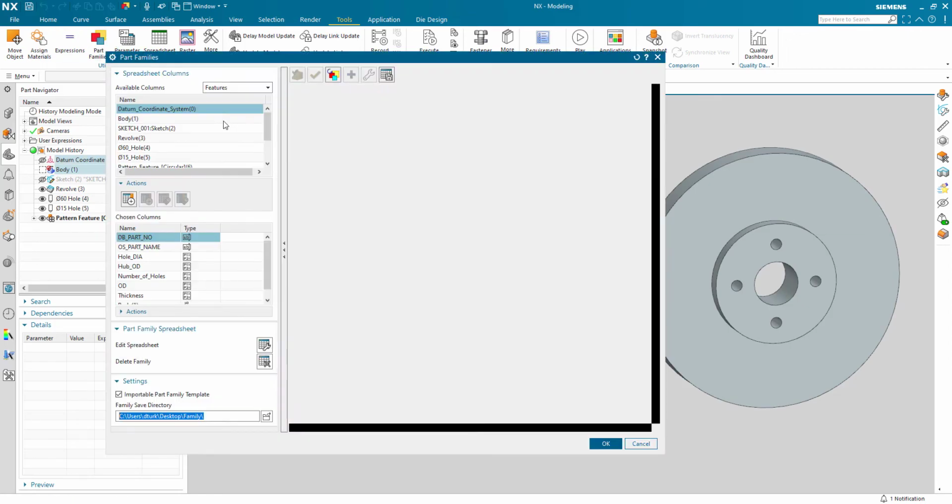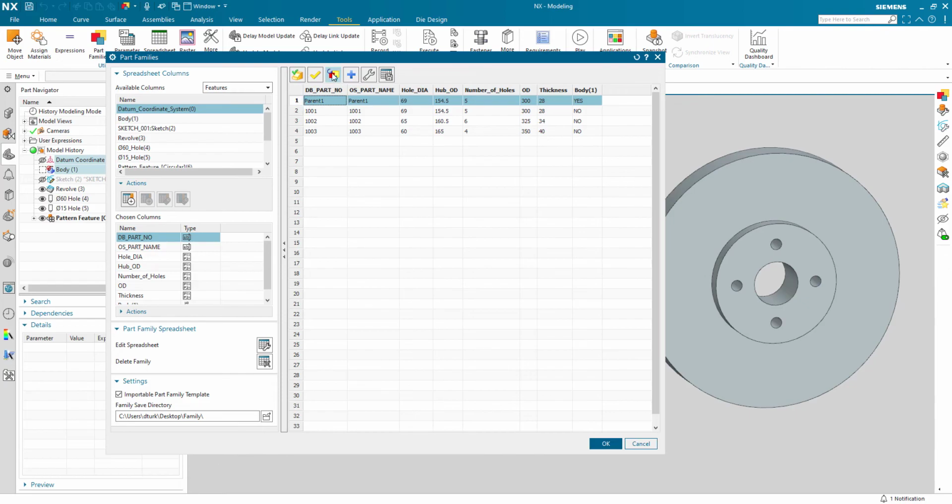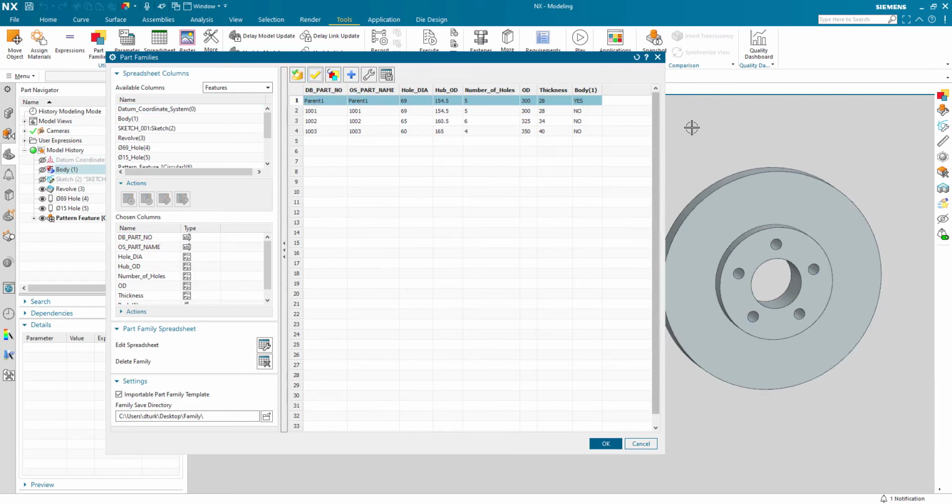Let me go back into the part family, and I want the parent to always be the master part that I'm working on. If we needed to edit the spreadsheet, we can. If we want to get rid of the family, you can do that too. So you can see, using some of these expressions along with the part families, it's a really fast, easy way to get your models created.